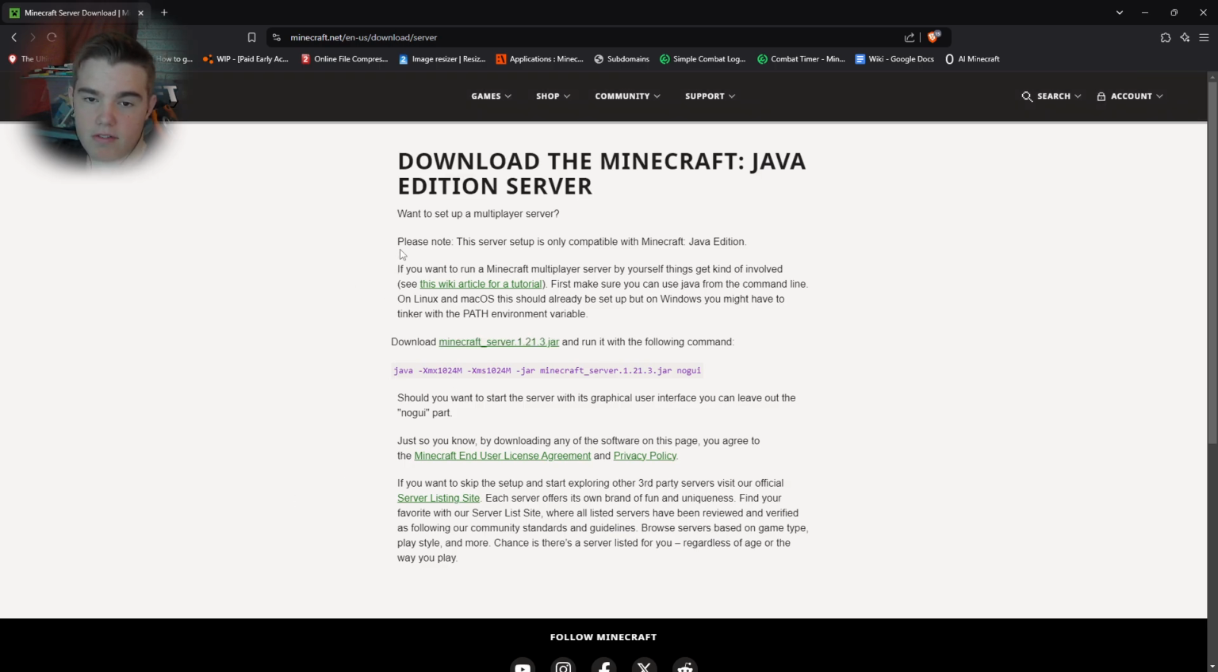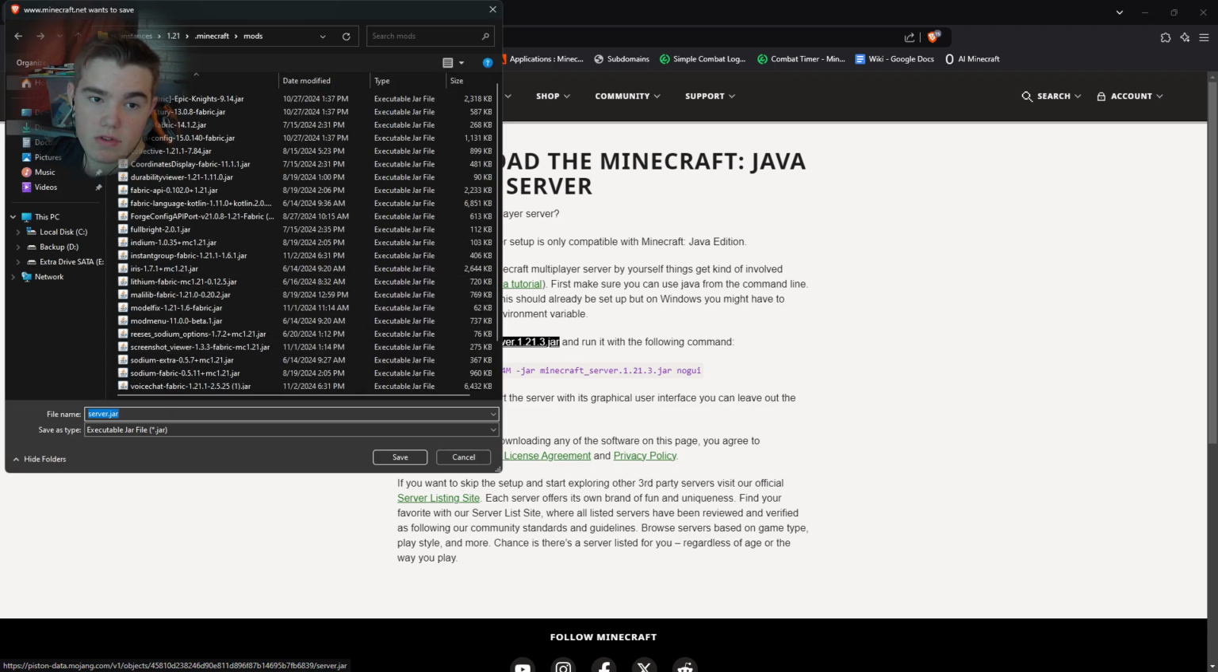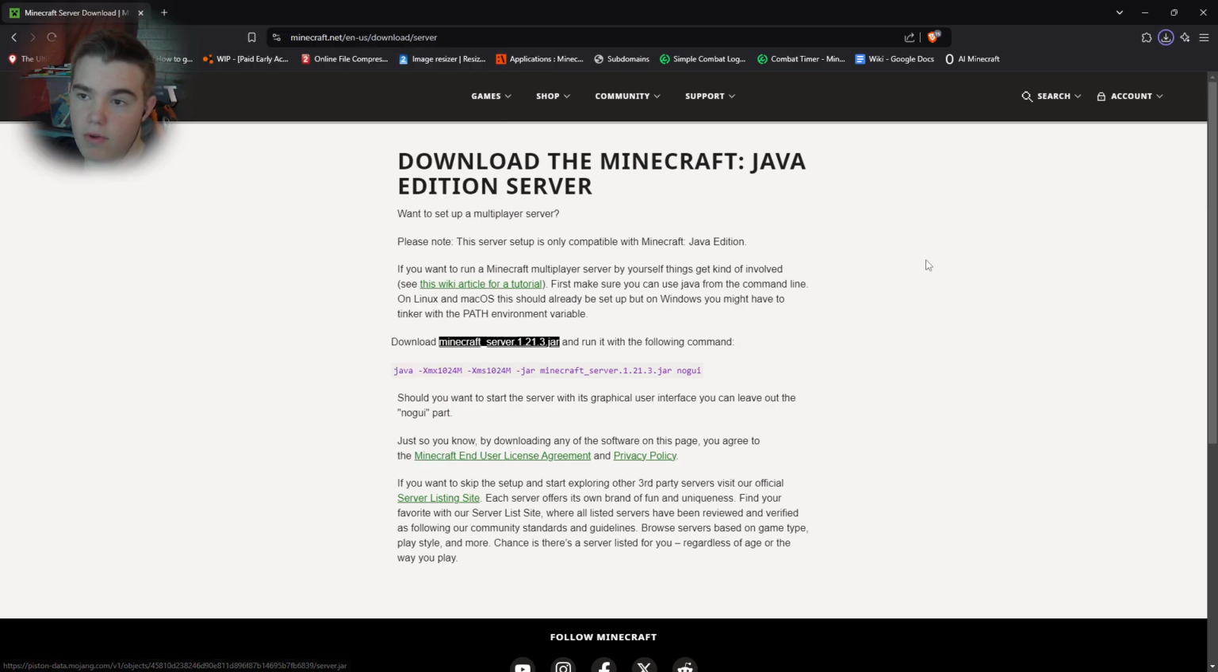This will talk a little bit about how this works, and this is for Java Edition, by the way. I forgot to mention that. Bedrock is completely different. I don't even know how to do that. But you're going to want to download this thing right here. This will be for the latest version. So you can download that. I'll save it to my downloads folder.